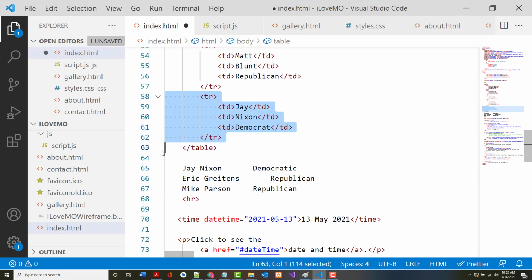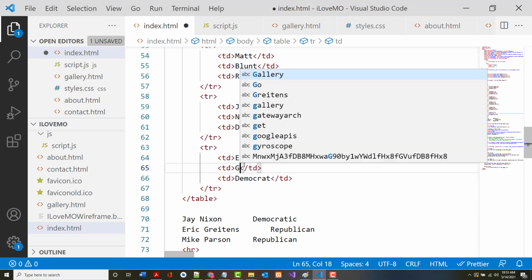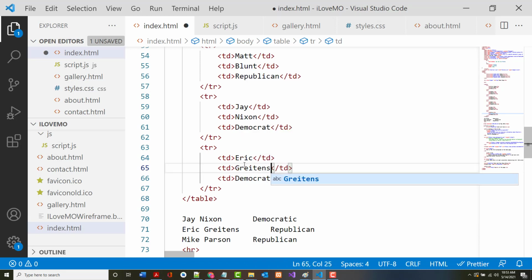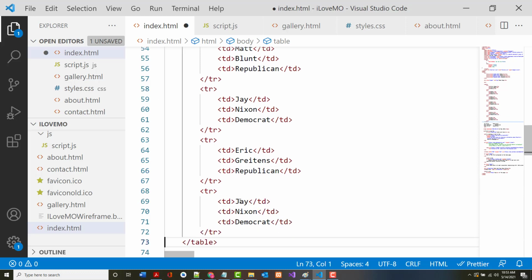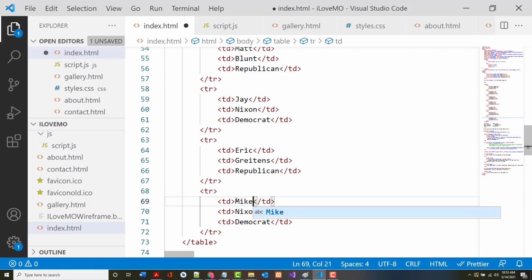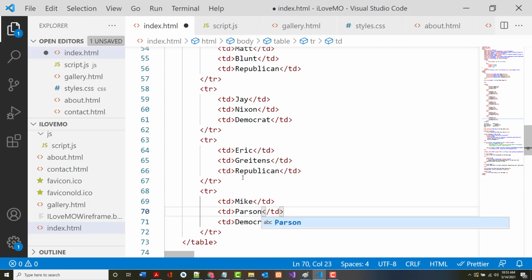And then we've got Eric Greitens, who was a Republican, is a Republican, however you want to say that. And finally, we've got the current governor, who is Mike Parson. Who is also a Republican.